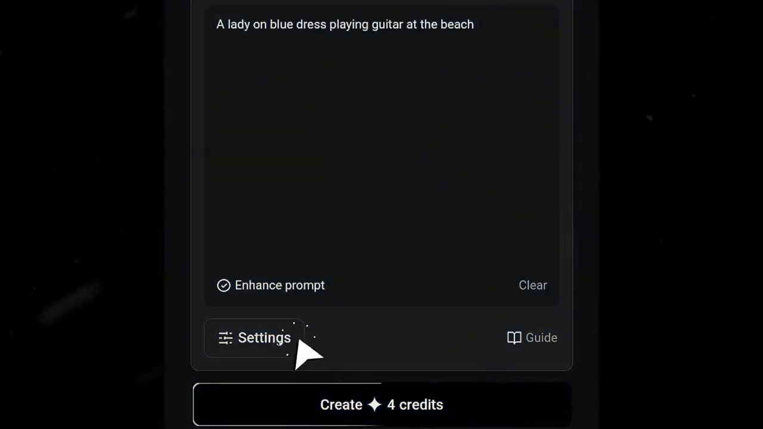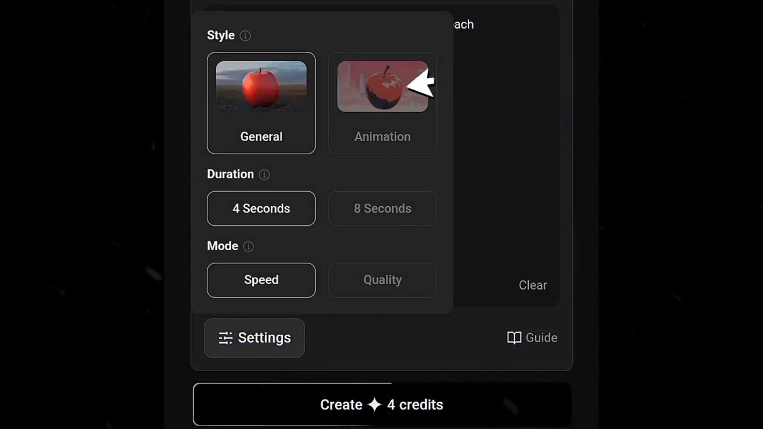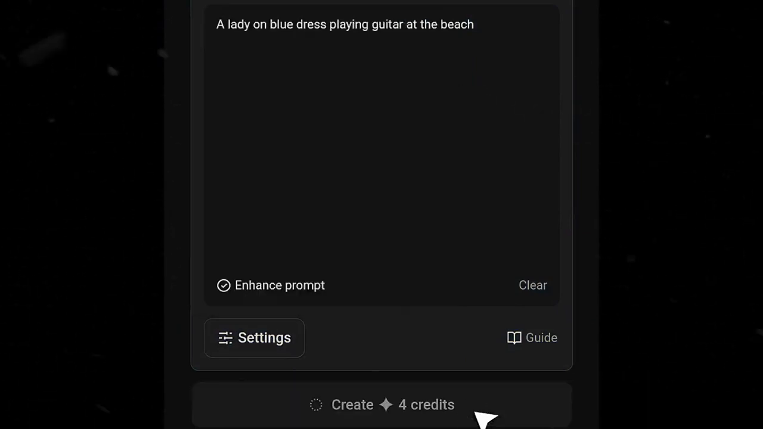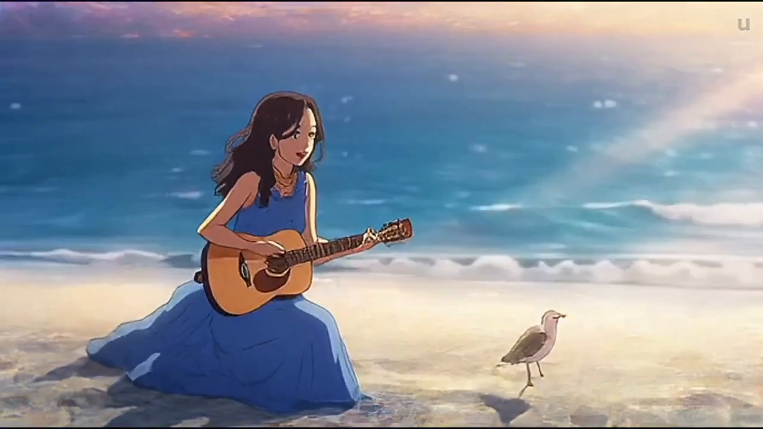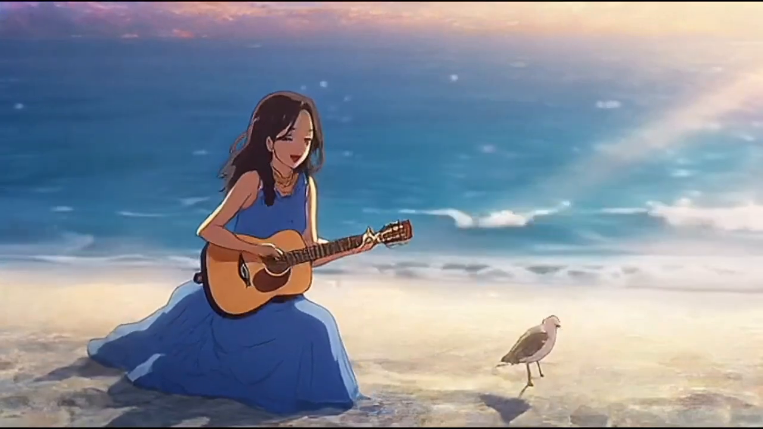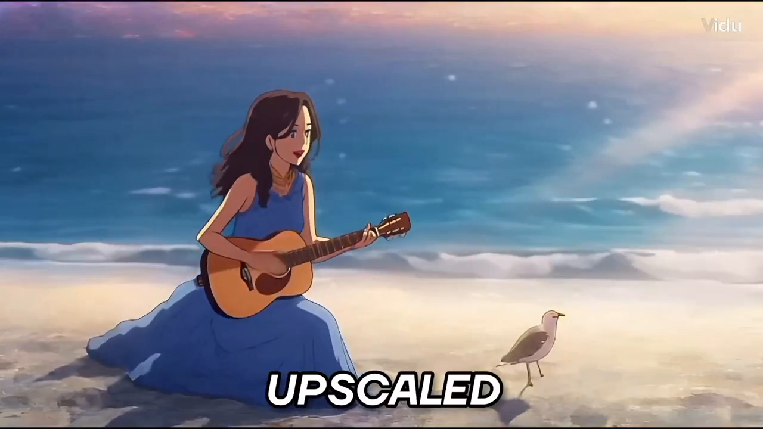Now, if you click on settings, you can see that we created that video using the general style. So let's try the animation style with the same prompt, then click on create. Now here is the output. The character's face is very clean and consistent as she moves her head. I tried upscaling the video and the result is very neat.